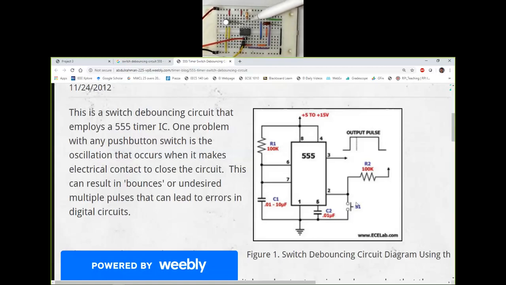Pin 5 needs to go to ground using a 0.01 microfarad capacitor. Pin 5, 0.01 microfarad capacitor. On the other end, there is a black wire going to ground.